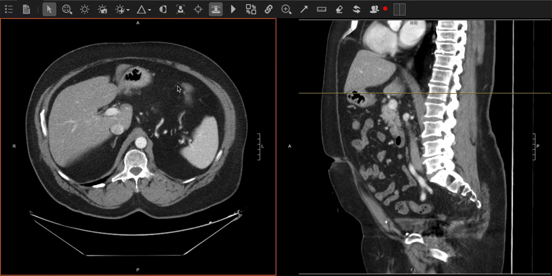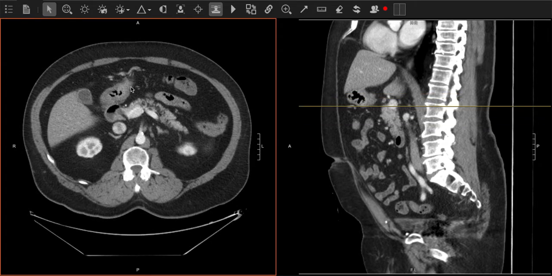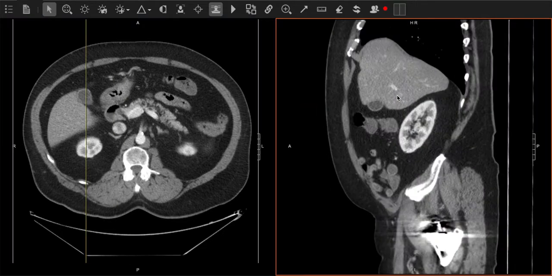So let's say we're scanning through and we're trying to figure out, what is this and what level is it at? We can see it here. And then we can bring up our sagittal and just find it right here.